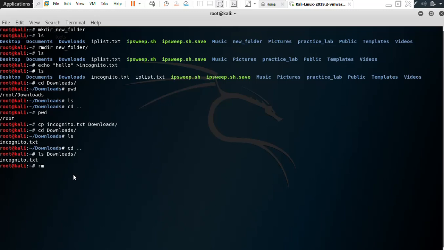Since we want to remove this file incognito.txt, and we know this file is located in Downloads, we need to specify where the file is. So we say Downloads, then the name of that particular file. This is how you can remove a file without wasting your time going into that folder. If I press enter, let me confirm with ls Downloads. Now you can see that the file has been removed. This is how you can work around Kali Linux, removing things in a folder without navigating into it.